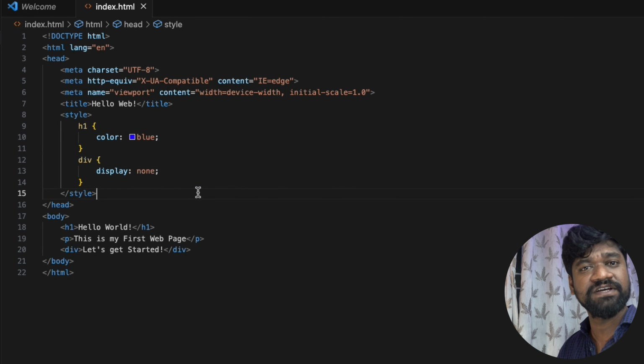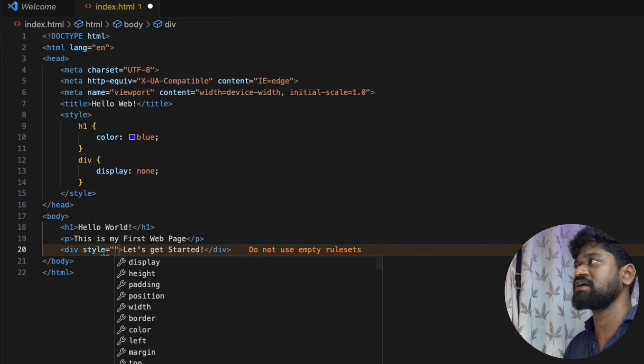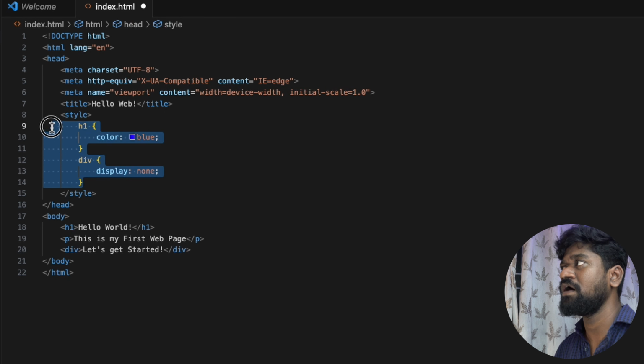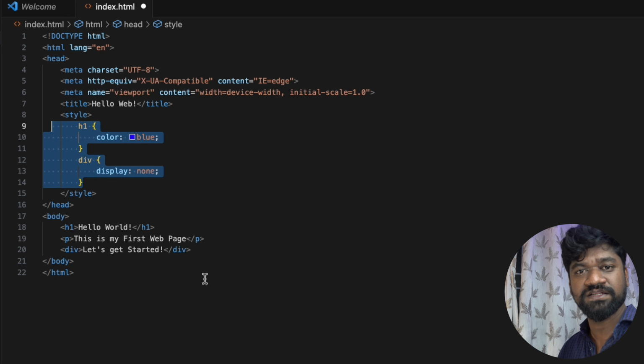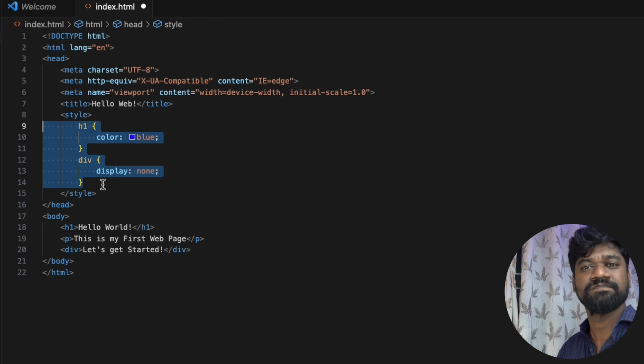There are multiple ways you can give the styling. One is at the inline level. After the div opening tag, we can give the style, or else we can give it at the page level, or we can create a separate CSS page and then import it in this page. There are three ways. We'll see all that one by one. Just now, for demonstrating, I have just used it here.